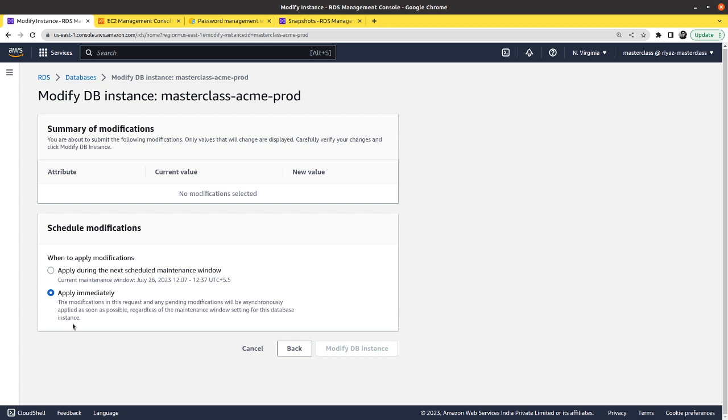Otherwise, because the database has to be done properly in production, you require a maintenance window. But we are hacking, we are not setting up a database for production. So apply immediately. This will take about a minute and a half.